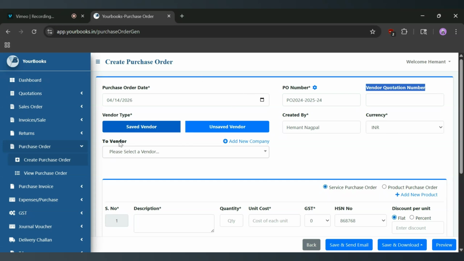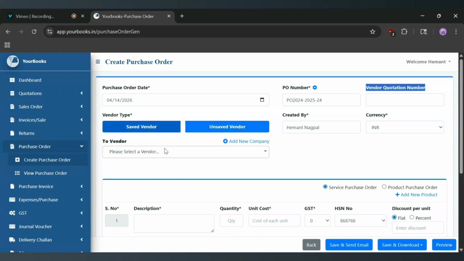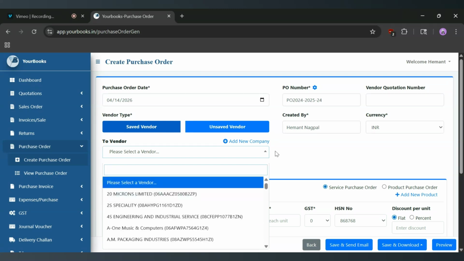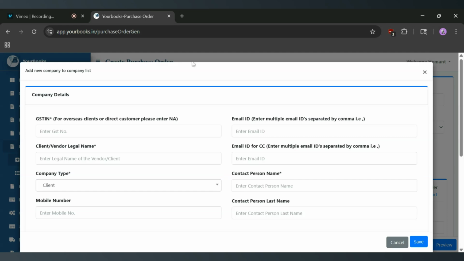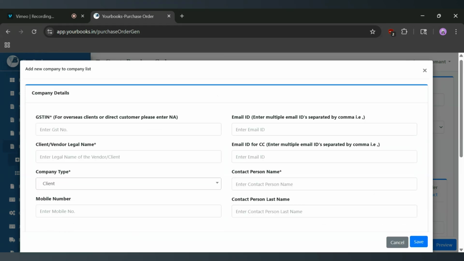select your to vendor. So there's two types of vendors. There's saved vendors and unsaved vendors. You might already have multiple vendors, saved or unsaved, added to your account that will be seen in these drop-downs. If you don't and want to add a new vendor, you can click here to add new company, and you will see a form pop up where you can fill out a new vendor and save it.